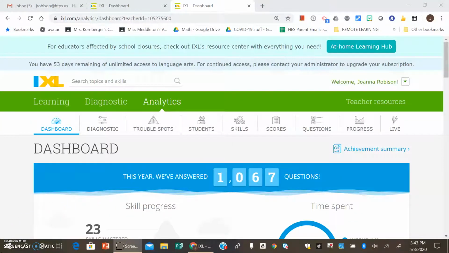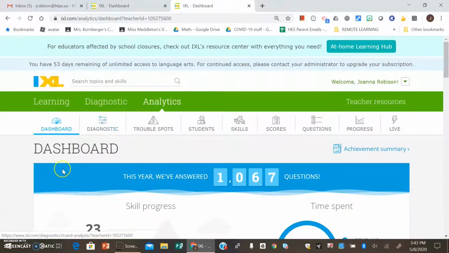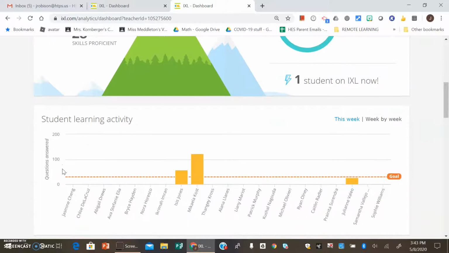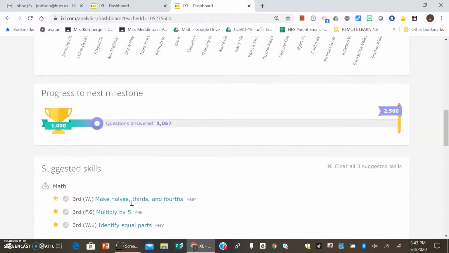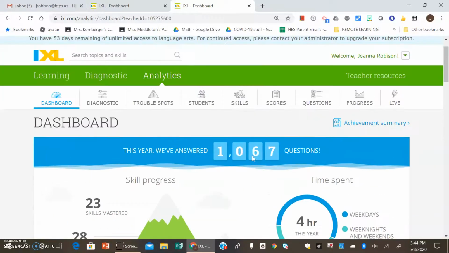To explore some of the other tabs that you have here, if you click on the dashboard tab, it will give you an overview of how many skills your class has mastered, is proficient at, how often they've worked, which students seem to be going on the most. It also gives you the option down here to clear the 3 suggested skills that you have assigned to your class, or however many you have assigned to your class.